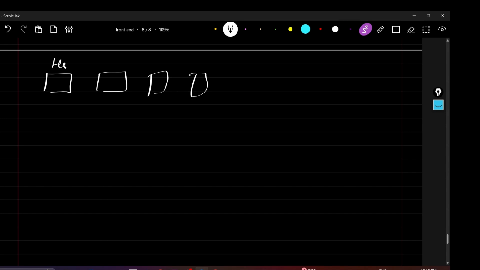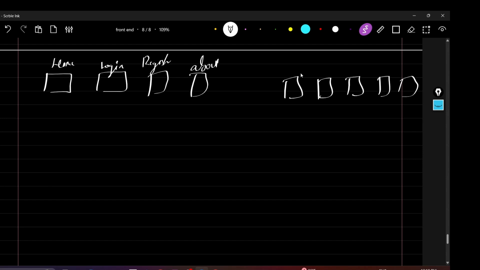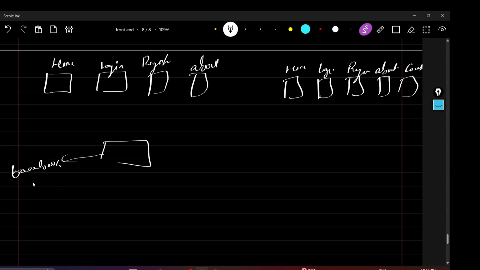Okay, so this is a home page, login page, register page. Then you can take about page. Here also home page is there, then login page, about page, register page, then contact page. Suppose this is the entire one website. I'm taking it as the Facebook website. This Facebook website is a website.